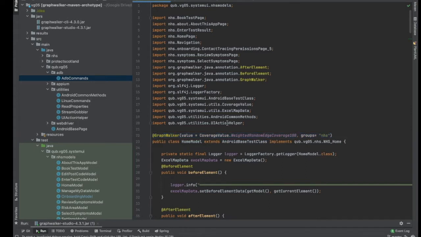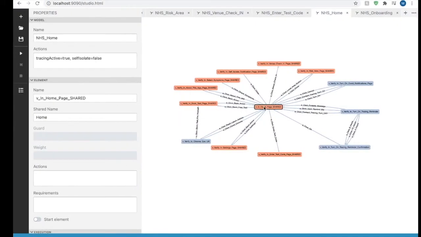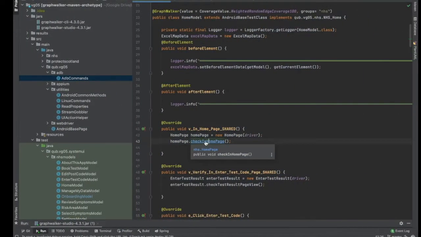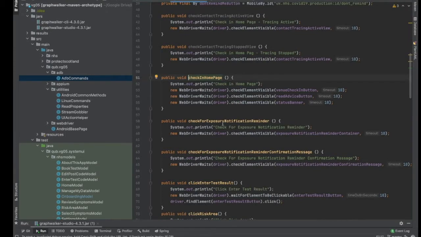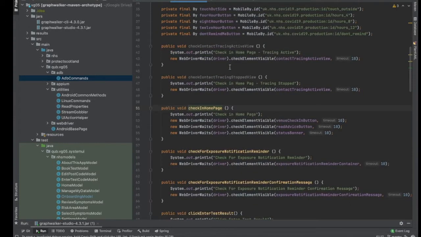Here's an example of the node and edge behavior implementation for the home model using Appium Java methods. As you can see, the verify in homepage node here corresponds to the verify homepage node on the test models. So if we drill down into the check in homepage method, it is declared in the homepage class, which contains the locators and the various methods that are called for each node or edge test case in the home model.